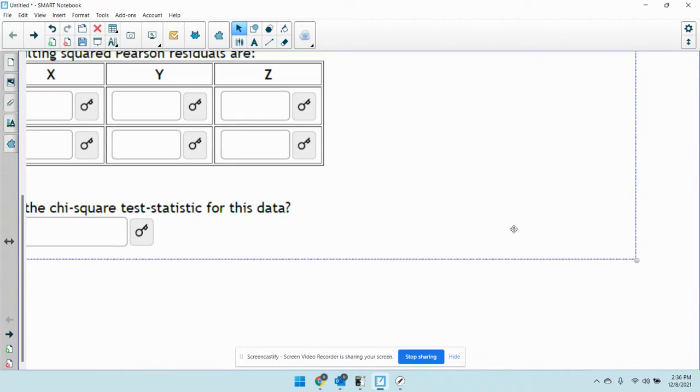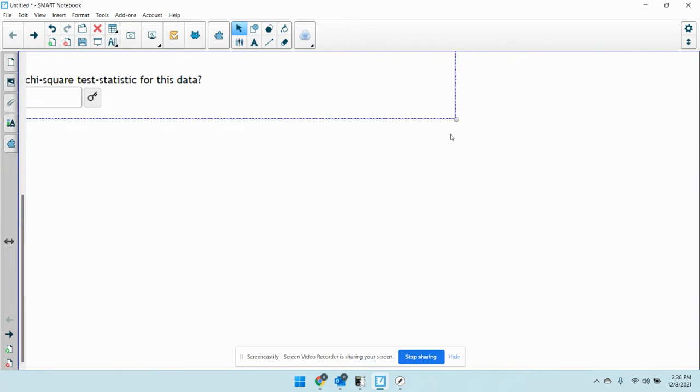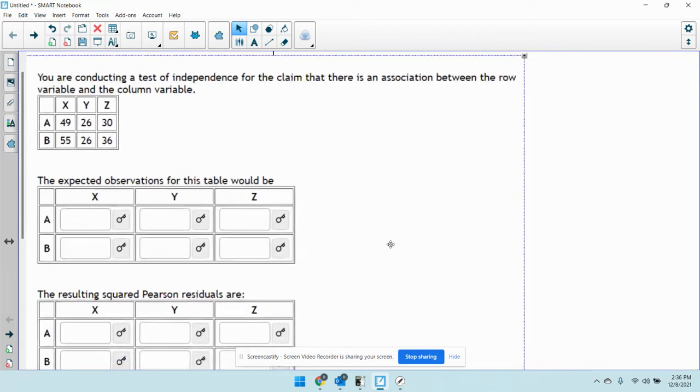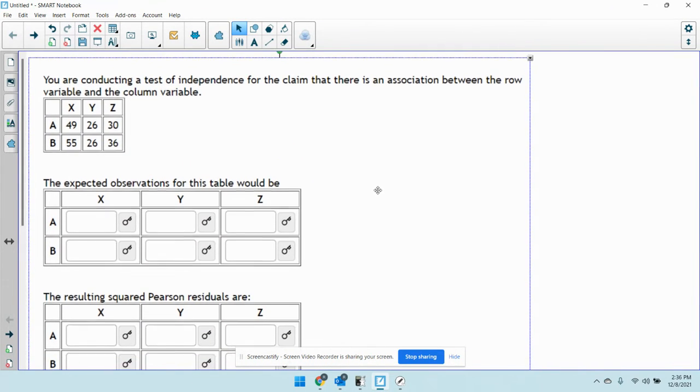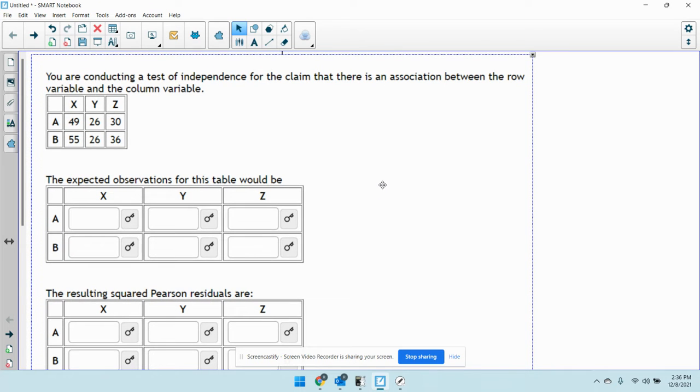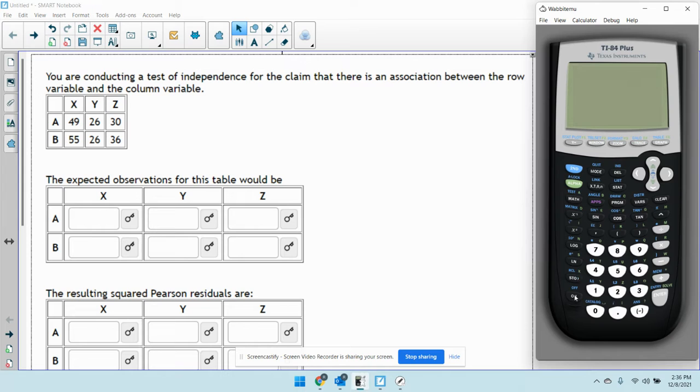Okay, so we have this question here. Let me just shrink it a little bit, make it more manageable. You're conducting a test of independence for the claim that there is an association between the row variable and column variable. So you're absolutely right. The first thing we're going to want to do is input this information into a matrix.